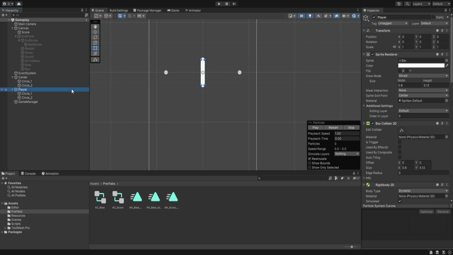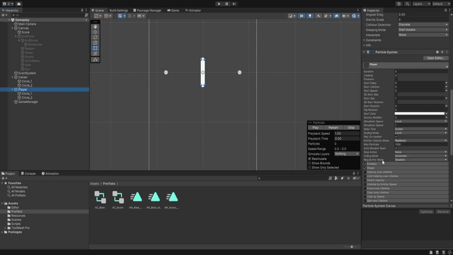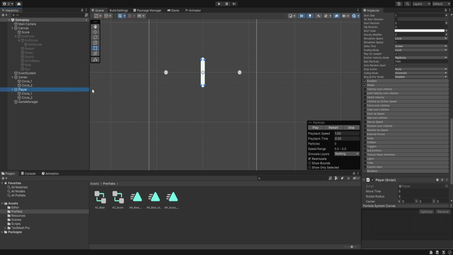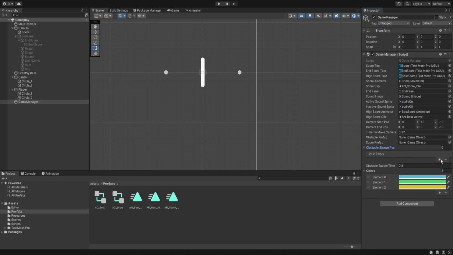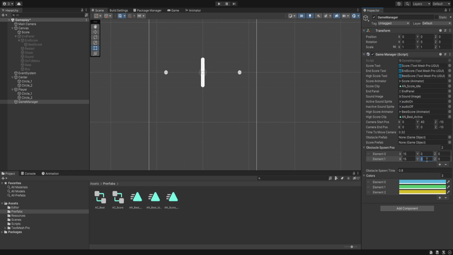We also need the player to be set up. And for now, we are not going to change anything. We'll just use whatever things we have. So X is 15 and Y is, let's set it at -5 and 5. So it will start spawning our obstacles.